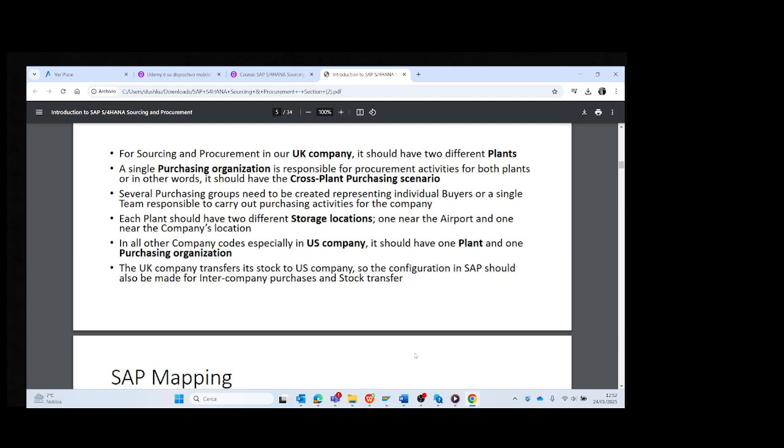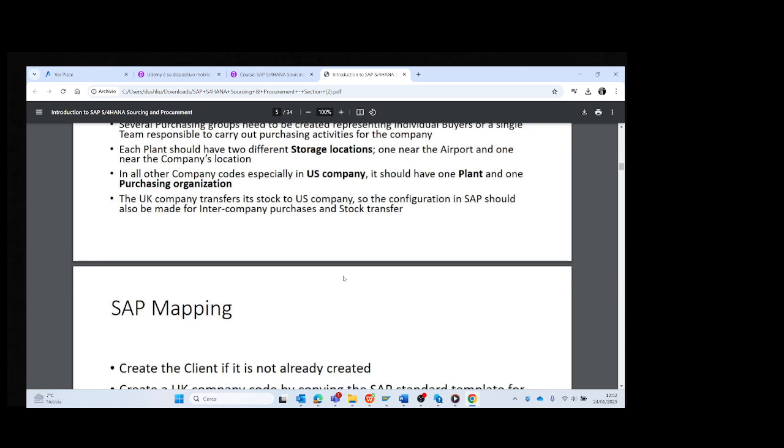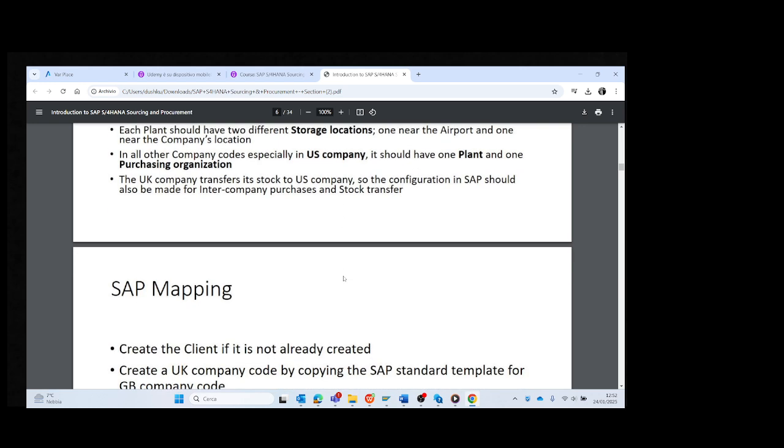Several purchasing groups need to be created, representing individual buyers or a single team responsible for carrying out purchasing activities for the company. Each plant should have two different storage locations, one near the airport and one near the company's location. In all other company codes, especially the US company, there should be one plant and one purchasing organization. The UK company transfers its stock to the US company, so the configuration in SAP should also be made for intercompany purchases and stock transfer.